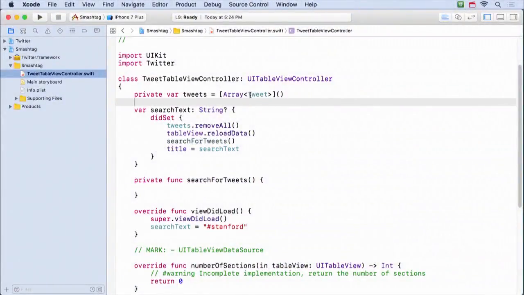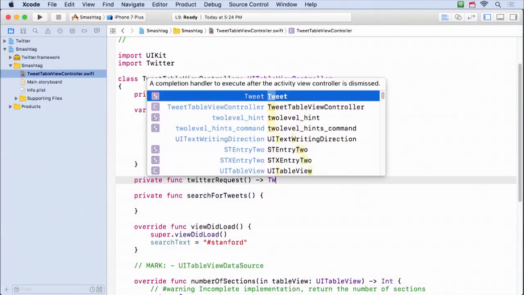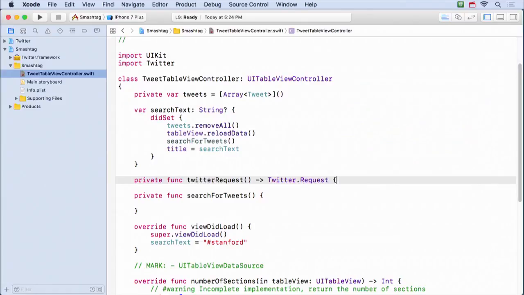Now that we've got this array of tweets, what are we going to do with this array of tweets? Let's start by doing a fetch for our search text. We got our search text. We want to go fetch all those things on there. That's what we're supposed to do in search for tweets. So let's make another function here, another little private func. I'm going to call it Twitter request, which is going to return a Twitter.request.